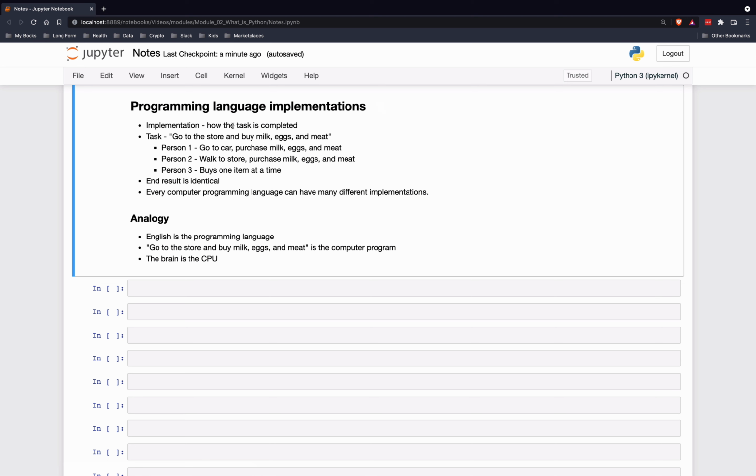Now, before we look at it with a computer, I think it's much easier to look at an example with natural human language and human tasks. So let's take, for instance, a specific task. What if I tell someone to go to the store and buy milk, eggs, and meat? Okay, so there are many ways to complete this task. Not everyone will complete this task in the same way.